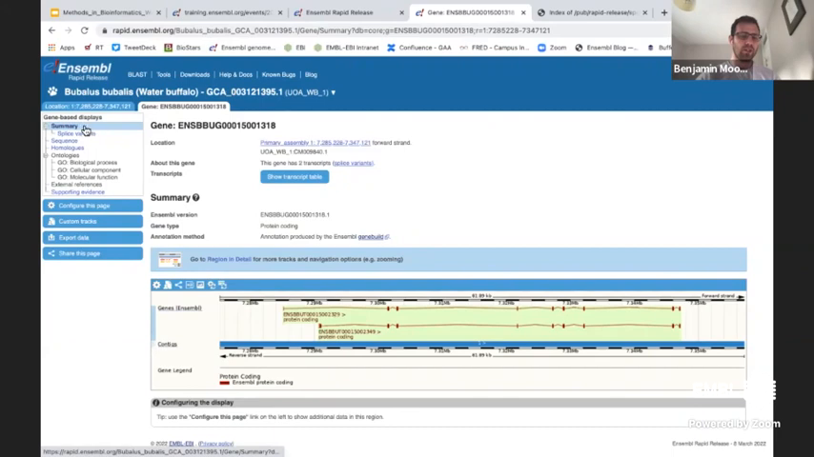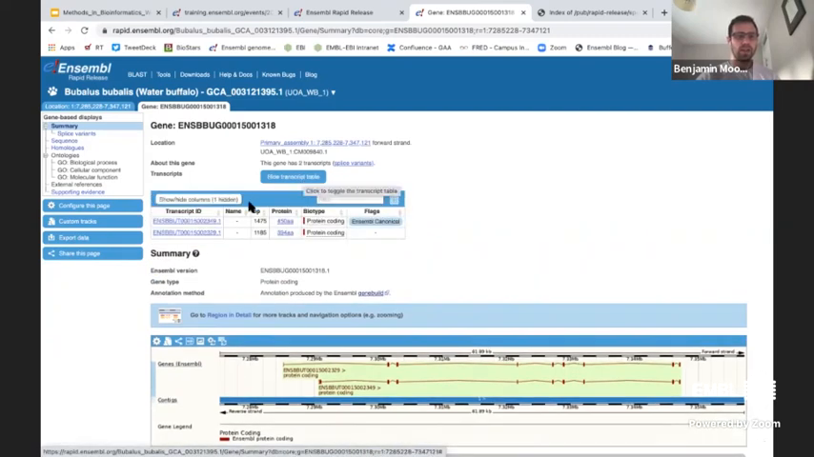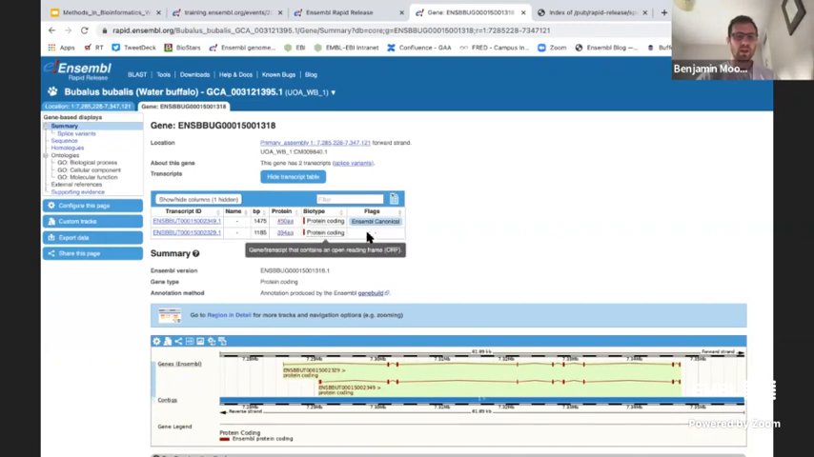So we've landed on a summary page. On the summary, we have information about the location, so the genomic coordinates and the strand. You can see that this gene has 2 transcripts annotated. If you want to find out more information about these transcripts, you can click on Show Transcript Table. And in the table, you can see the IDs of these transcripts. You can see the length of the transcripts in base pairs, and the length of the proteins, if they're protein coding transcripts.